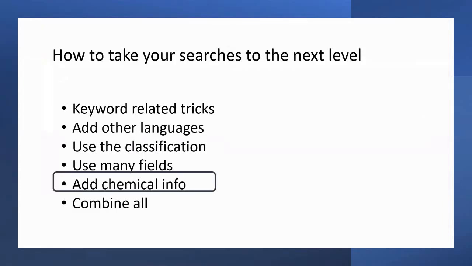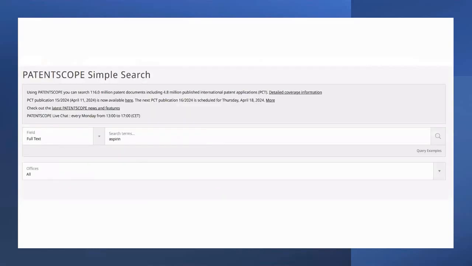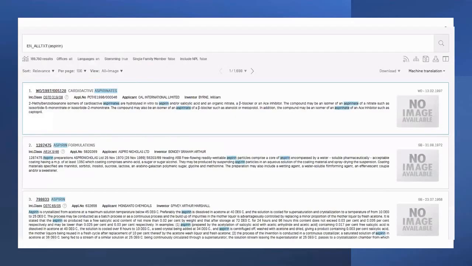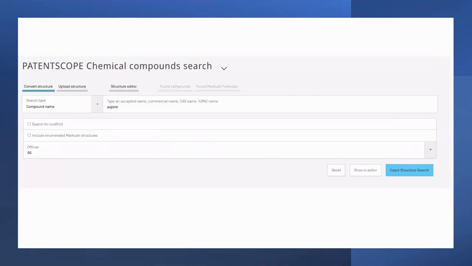All right, and then for those of you who are interested in chemical, pharmaceutical information, what you could do, you can search with a simple keyword, aspirin. You can search even in the simple search interface. You will have a certain number of results. But PATENTOSCOPE also includes the chemical compound search.